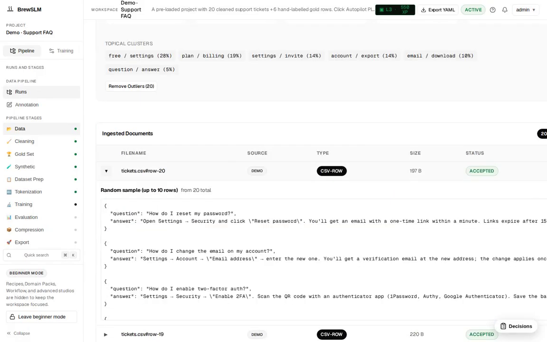One more thing before we wrap. Each raw document is one support ticket from the source file. Expand a row and you see the question and the agent's answer. This is the data we'll fine-tune the model against. The model learns to write answers like this for questions it's never seen.